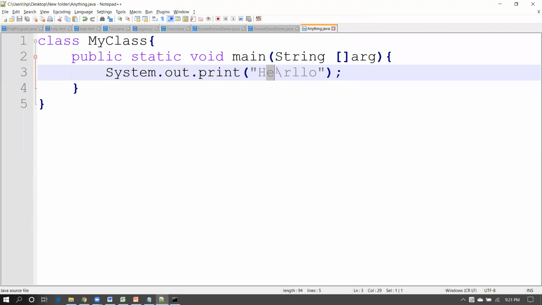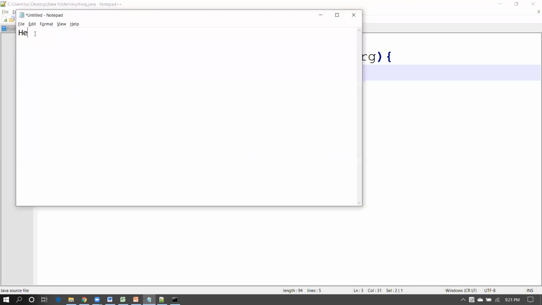Now it sees \r to print. \r is called carriage return. Carriage return means the cursor returns to the beginning of the line. So this cursor is blinking over here, as you can see. Now it will move to its first position here.